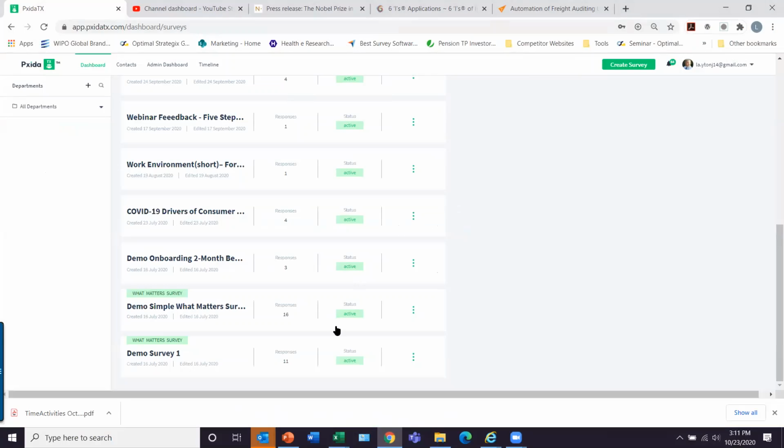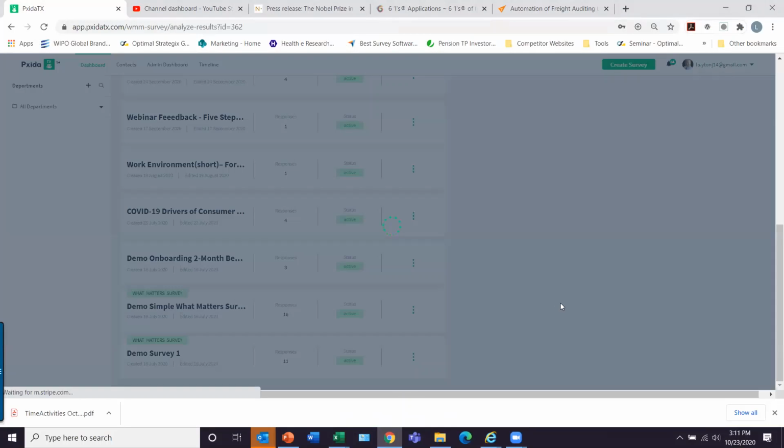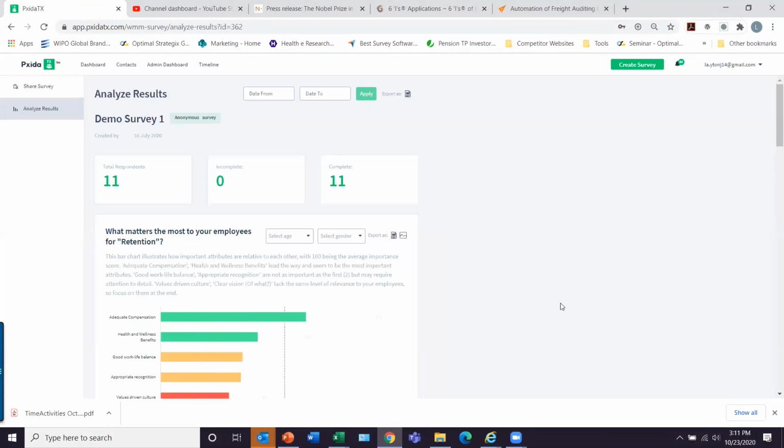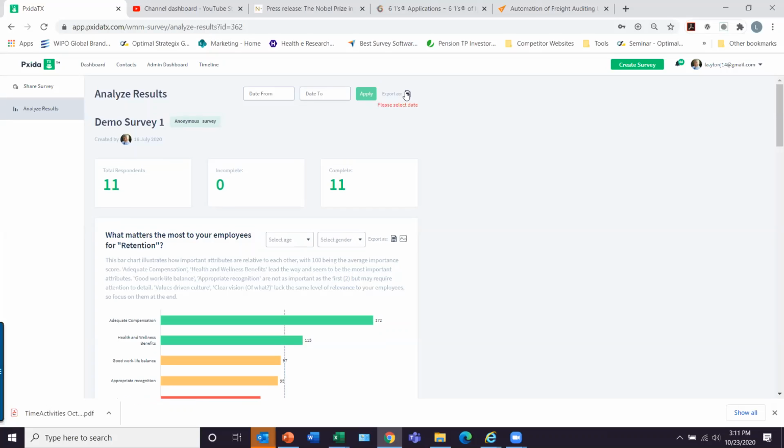Survey, your What Matters survey. And for the purposes of this demo, I have a survey here, demo survey 1, which I'm going to view my insights on. So it's as simple as just selecting view insights, as you saw on the menu there. And I can see for this particular survey, I can filter between any dates. I can export the data if I wish to by clicking here, from the dates I select, as a CSV file. In total, I've got 11 respondents.